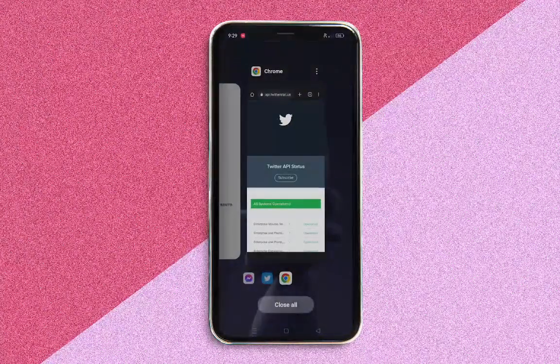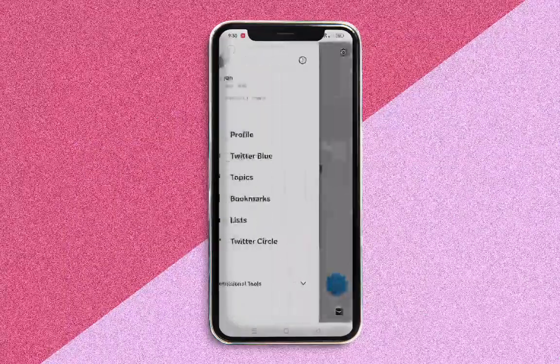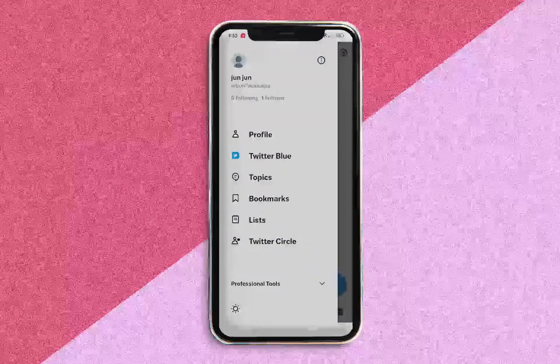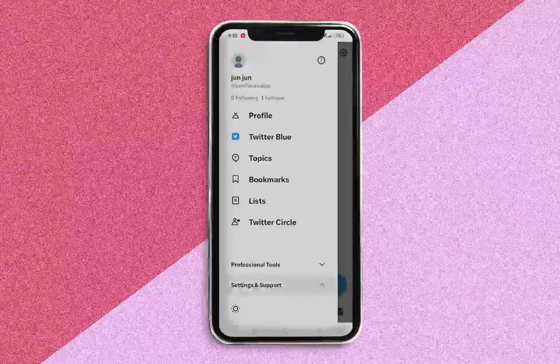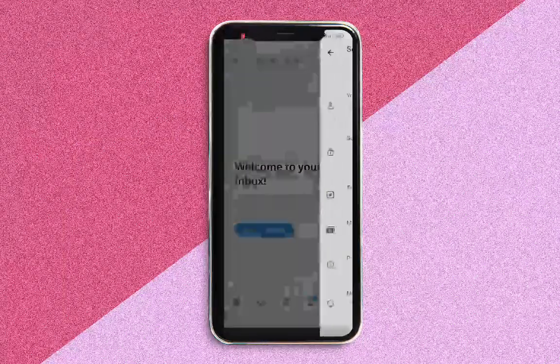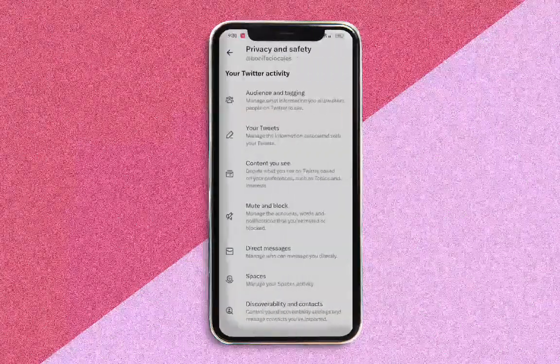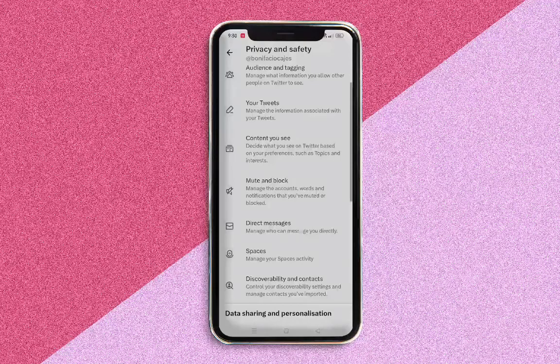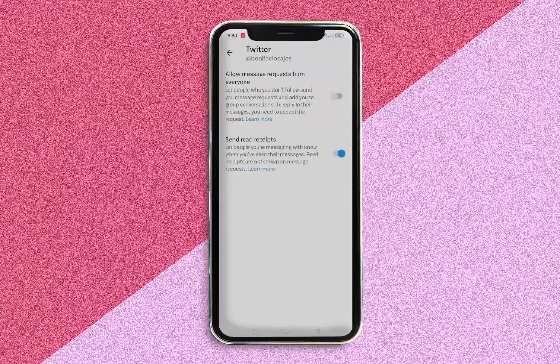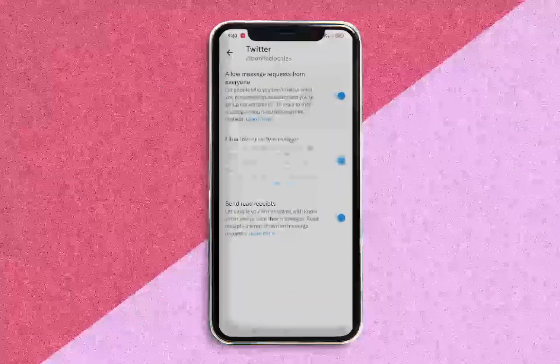Let's go to the Twitter app, click Profile, go to Settings and Support, then Settings and Privacy, then Privacy and Safety. Click Direct Messages, enable all the options. Now check if the issue is resolved.